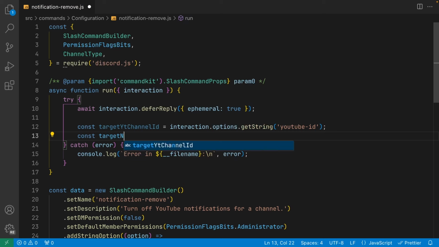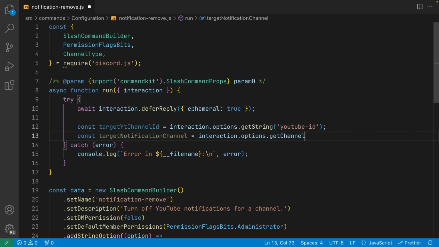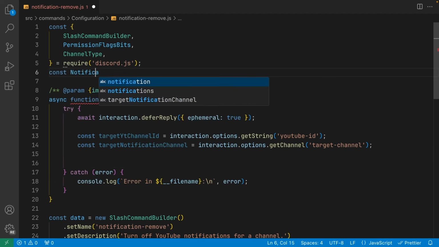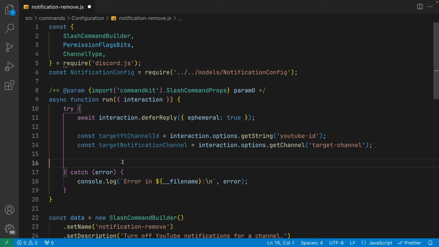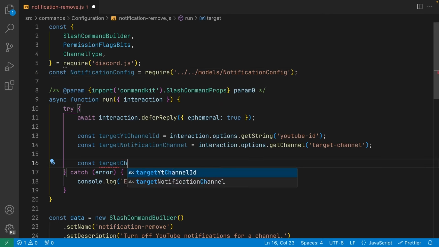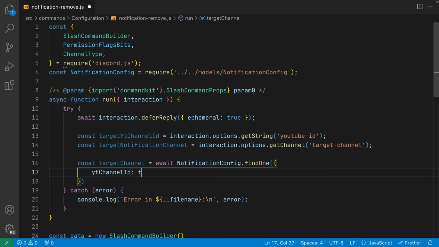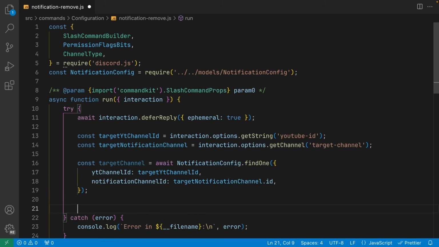Next, we have targetNotificationChannel, and this is going to be interaction.options.getChannel targetChannel. Now let's go ahead and fetch this from the database. So I'm going to import NotificationConfig from the models folder and from the NotificationConfig.js file. So let's create a variable called targetChannel and set this to await NotificationConfig.findOne, and let's pass in our query, which will have the YouTube channel ID. This will be targetYTChannelID, and then the notification channel ID, which is going to be targetNotificationChannel.id. So this may or may not exist.